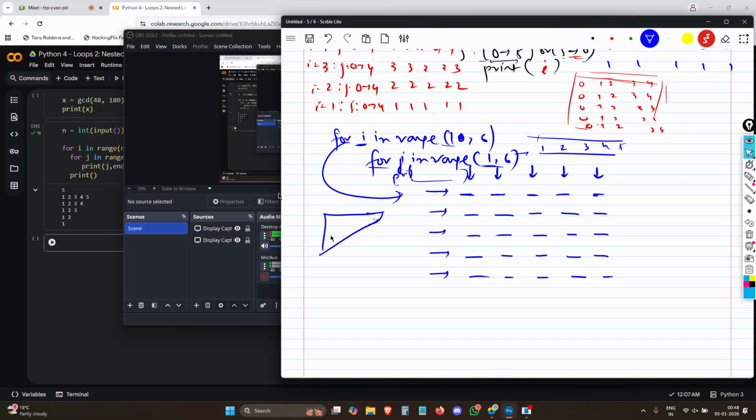For this kind of pattern, what I was doing was giving for i in range 0 to 5, but what I was doing, 5 to 0, right? What I was doing, I was making the j in range of 1 to i plus 1. You're getting it now.